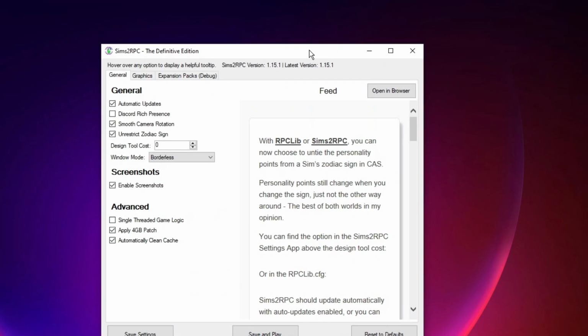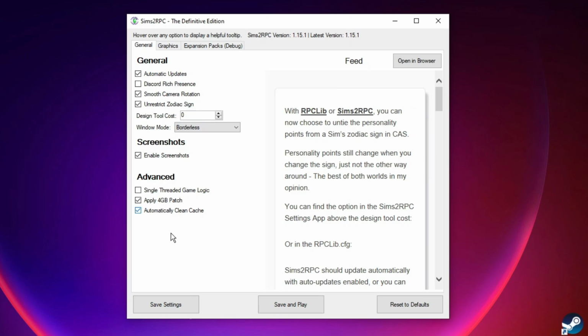If I open this up here, we have this nice little application that has a bunch of different options for us. So let's have a look. Automatic updates will essentially update the launcher by default anytime Lazy Duchess pushes out an update. We have Discord, which essentially will show what exactly you're doing in your game. Personally, I don't really use Discord that much, so I just leave it unchecked.